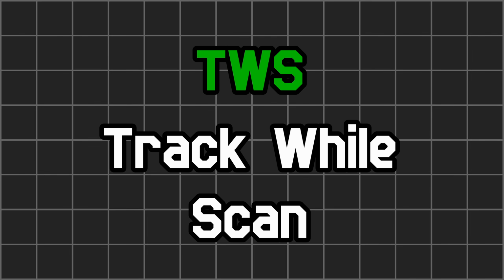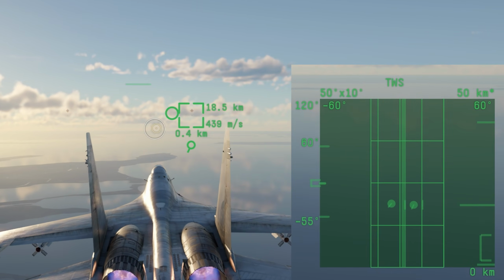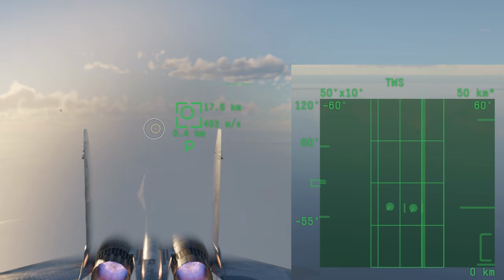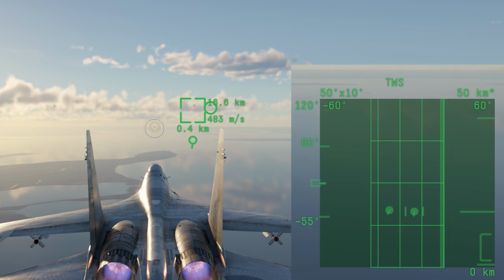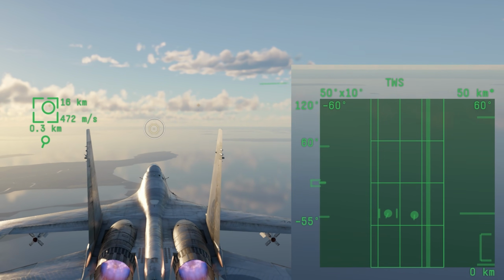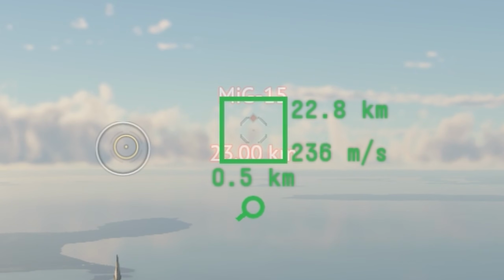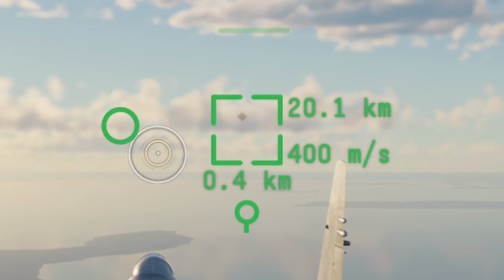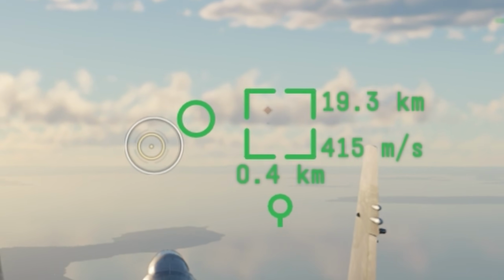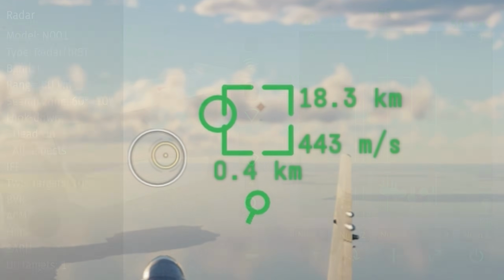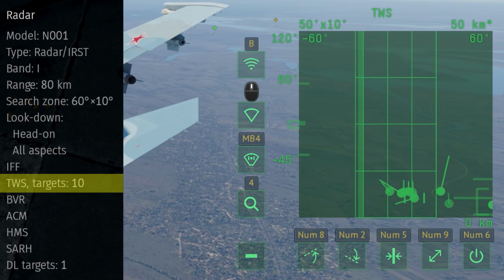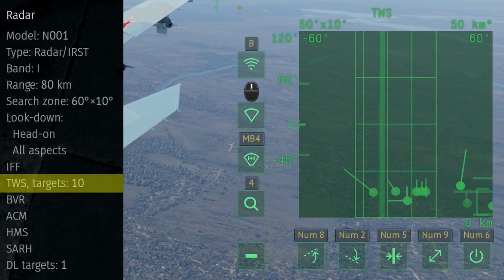Last but not least, we have TWS or Track While Scan mode. TWS performs similarly to SRC but with one key difference: it can automatically track targets and still keep searching. The lock is different from what you'd get with all the previous modes. Instead of a hard lock which triggers radar warnings, TWS gives you a soft lock, indicated by a disconnected square. The maximum number of contacts on your TWS is shown in the stat card of your radar.